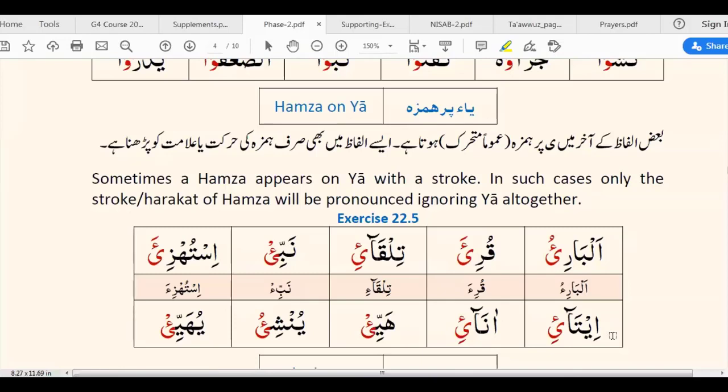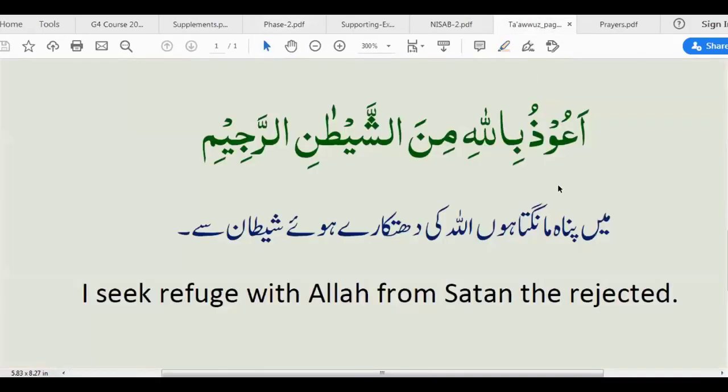A'udhu billahi minash shaitanir rajeem. Bismillahir rahmanir rahim. Okay, before we start practicing on these ones here, can I just quickly go on to the ta'awuz? So it's minash, we've got a fatah on the neck. It will be A'udhu billahi minash shaitanir rajeem. Minash. So would you like to recite this one again, please? A'udhu billahi minash shaitanir rajeem.